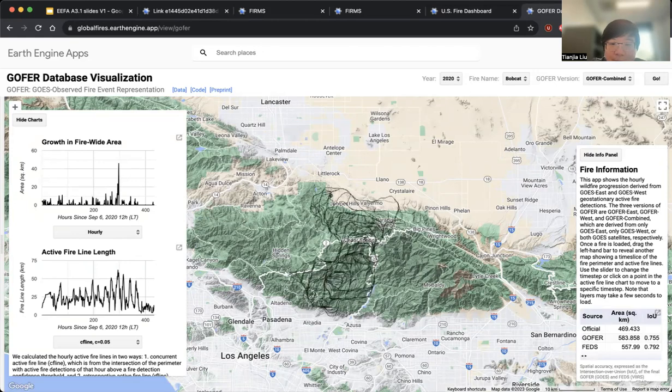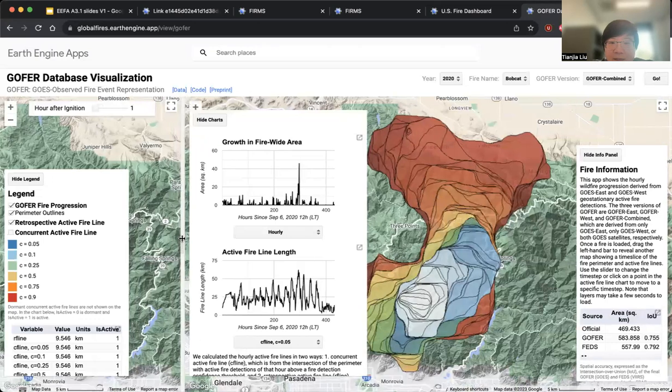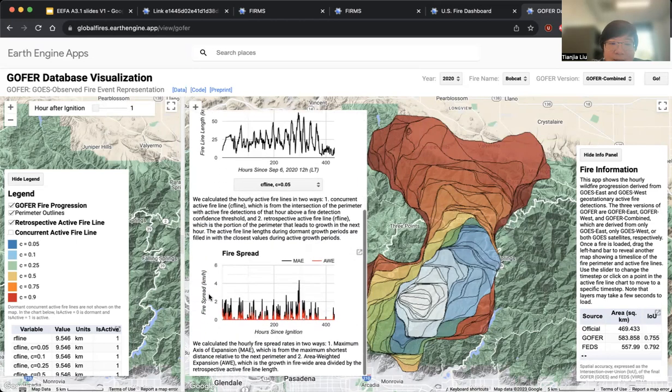So here, it's showing in colors the timing after ignition, where each individual line represents a parameter after ignition. So the bluer colors show early after ignition, and how the fire is evolving through time and space. The redder colors here are showing much later after ignition and where the fire has progressed to. And we've also derived other metrics using this data. So we've also derived simply the area, the growth in area for every hour after ignition, as well as the active fire line and the fire spread rate.